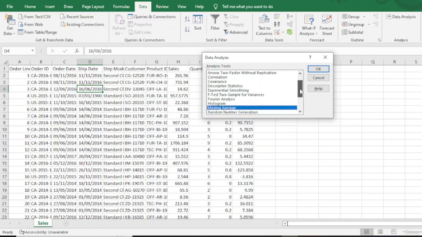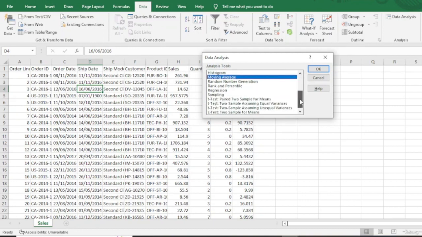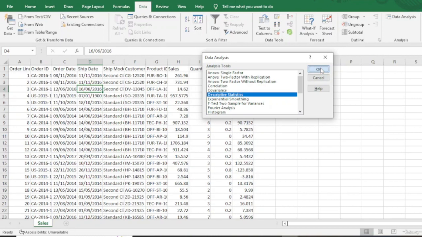These are the features provided to us by the data analysis tool, but right now we don't need to go into these deep kinds of analysis. We can use a simpler option here, descriptive statistics. Descriptive statistics tells you about the mean, mode, variance, and standard deviation. So we just need to click on it and click OK.